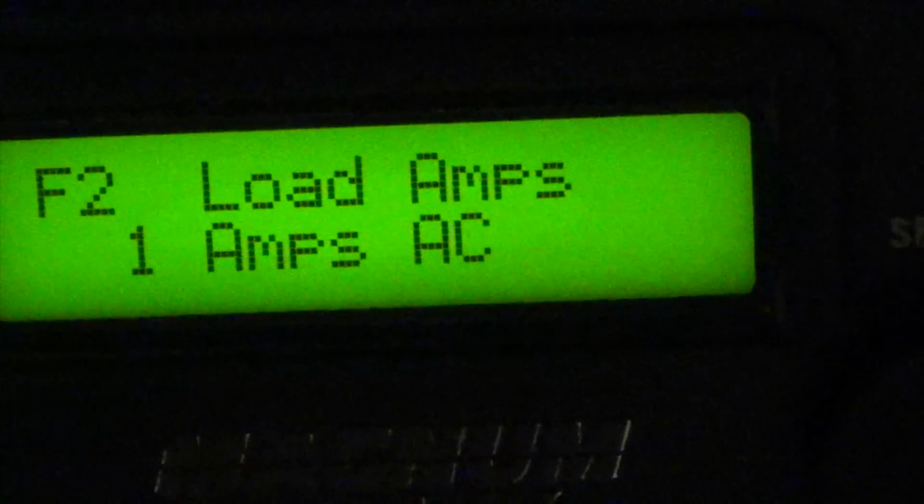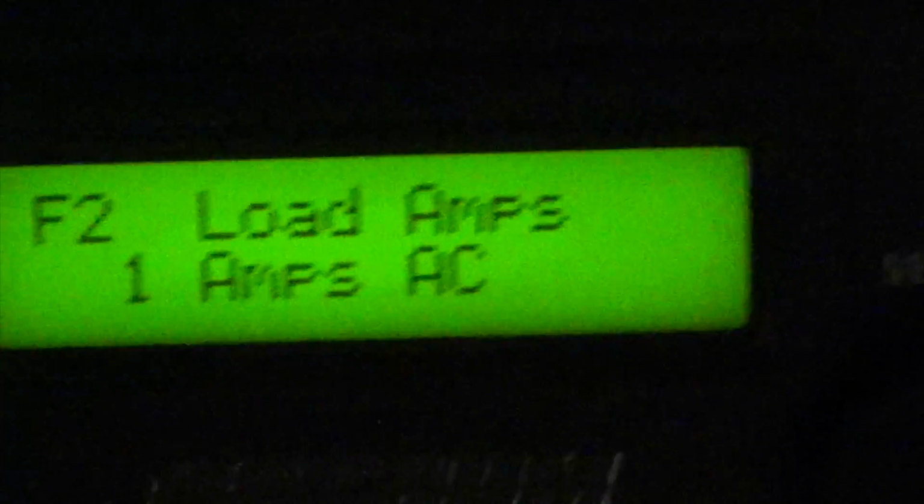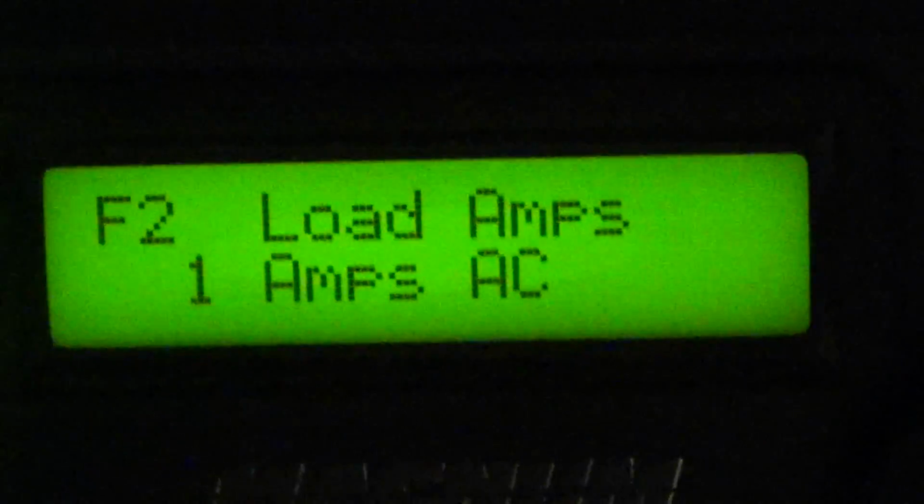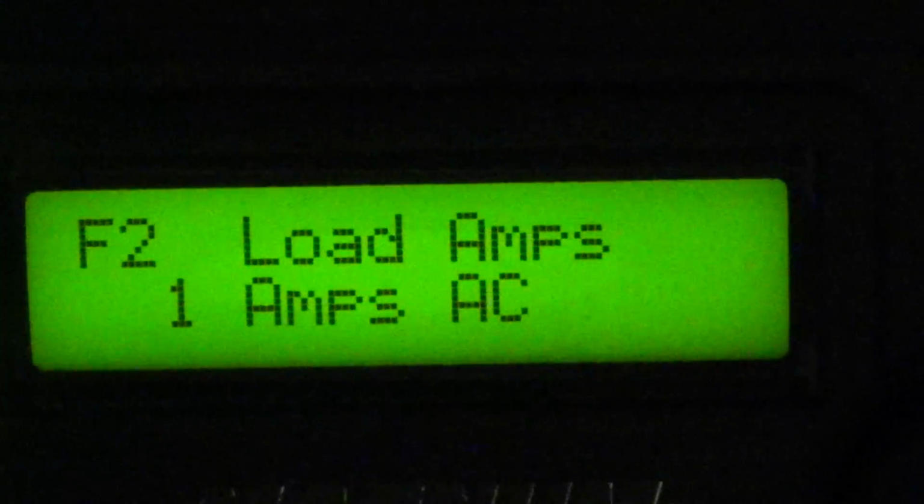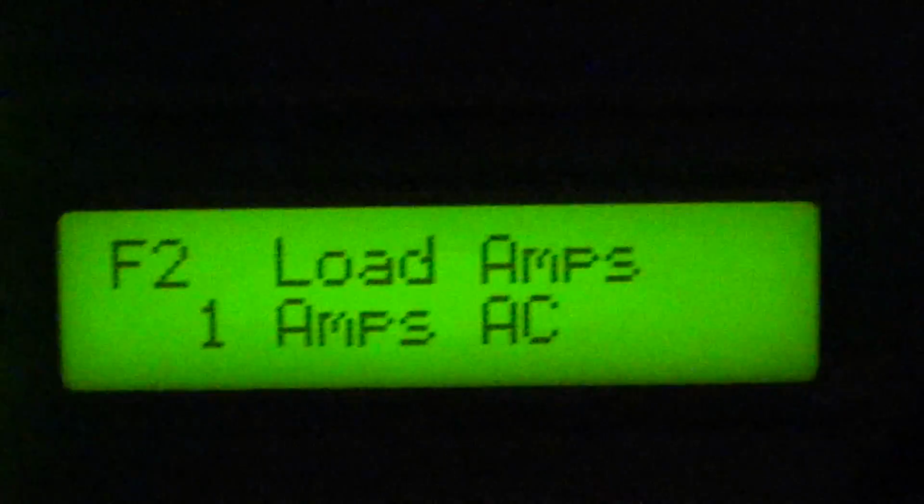You can see my draw. 1 amp. No, that might be 1.9. It might be 1 amp. I'm not too sure yet. We'll have to monitor this to see what it comes out. Got my favorites here.